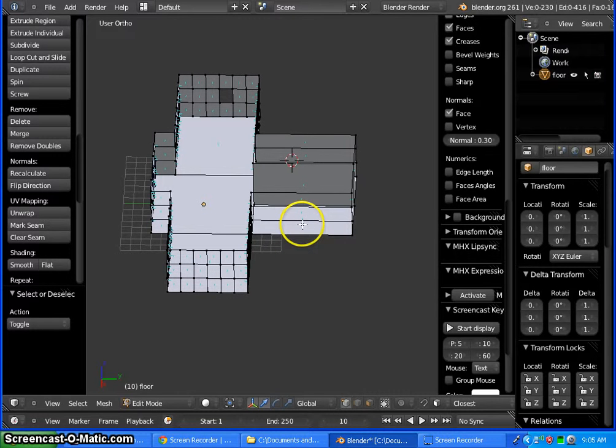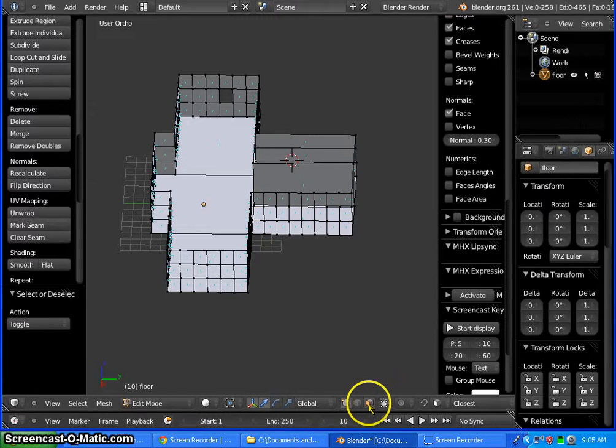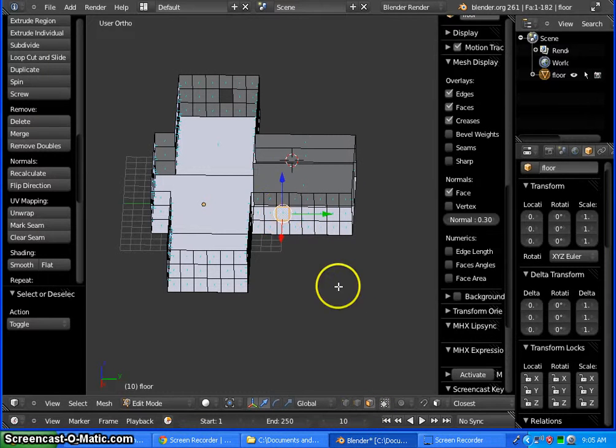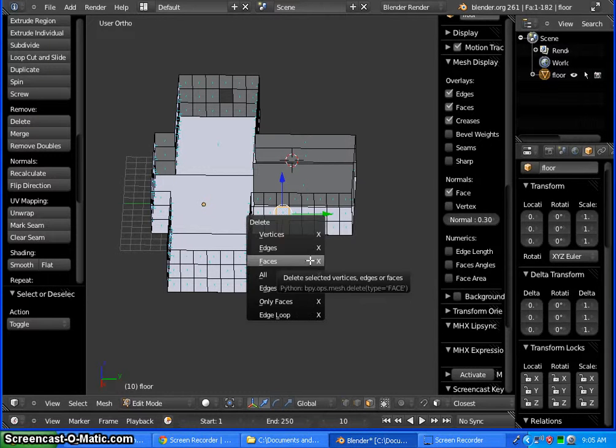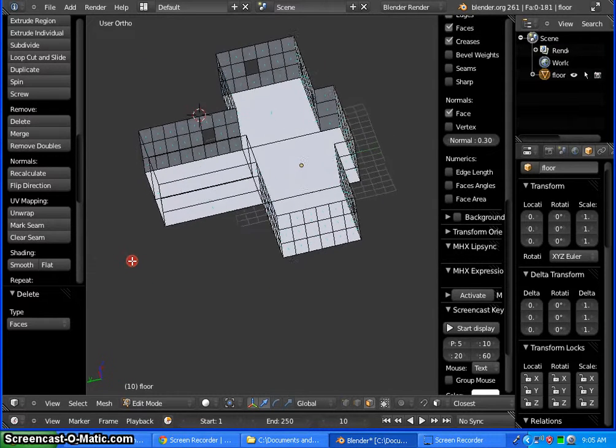So we are going to hit Control R to bring up our loop again and scroll this up to 7. Go ahead and click it. That's good. A to deselect everything. Click your faces and pick this third one here and go ahead and delete that face. Okay, that's where our window will be.